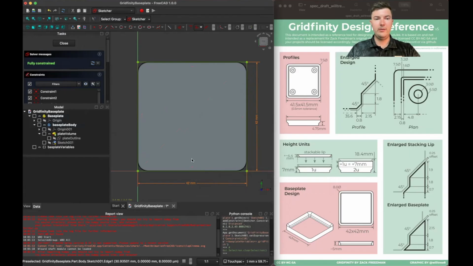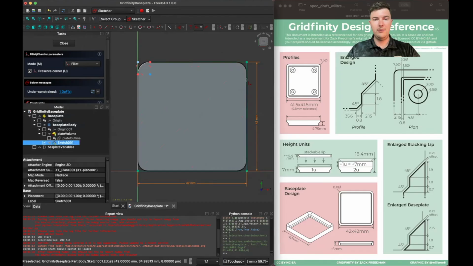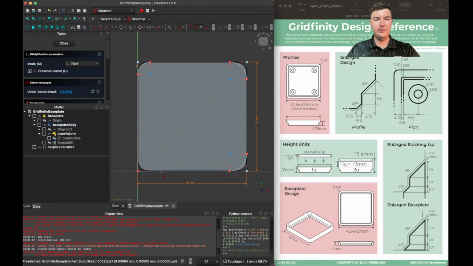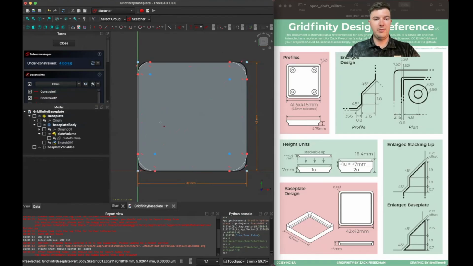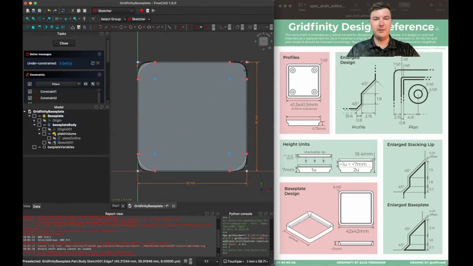Now, what I'm going to do now is create my fillets. So I'm going to press GFF on my keyboard. Here's all my fillets. Press E again to make sure all my fillets are equal.